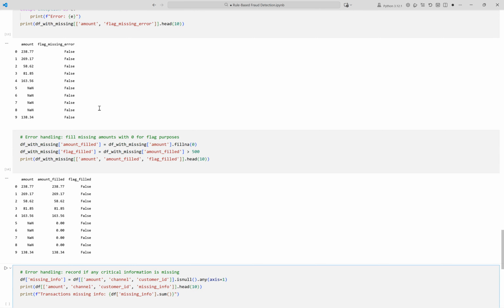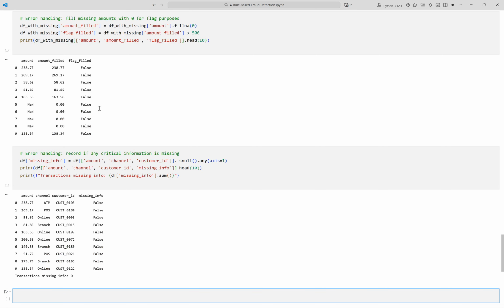Running the cell now. This output shows the first 10 transactions with key columns checked for missing values, amount, channel, and customer ID, and a new column flagging any missing info. Notice that all rows are complete with no missing data, as confirmed by the 0 count at the end. This verifies the dataset's integrity, ensuring critical information is present before building fraud detection models. What are some other columns that should never be missing in fraud detection?